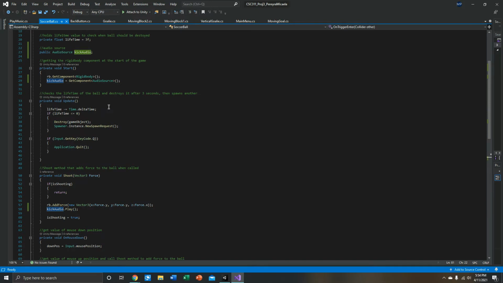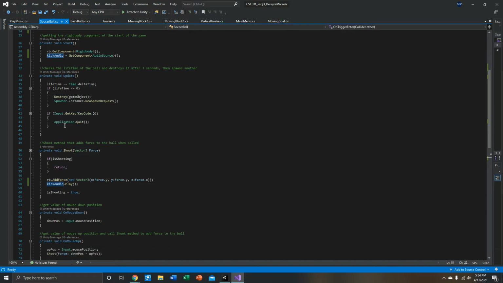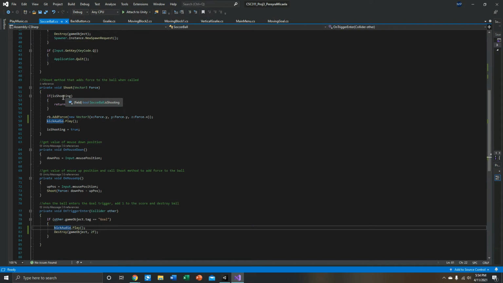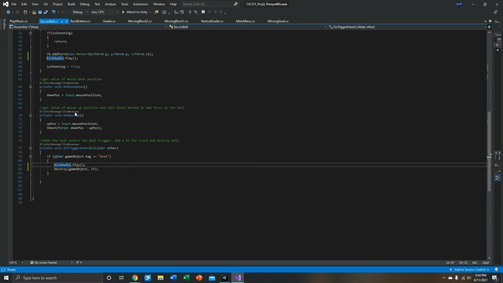The Start function grabs both of those. This is the Update function where the lifetime goes down over time, and when it hits 0, it destroys the object and then spawns a new one. And then this is just a fast quit thing. The shoot function is basically the main physics portion of this entire game. So it adds force to the rigidbody in these directions, and then it plays the kick audio. And these are the two functions that track the mouse position.